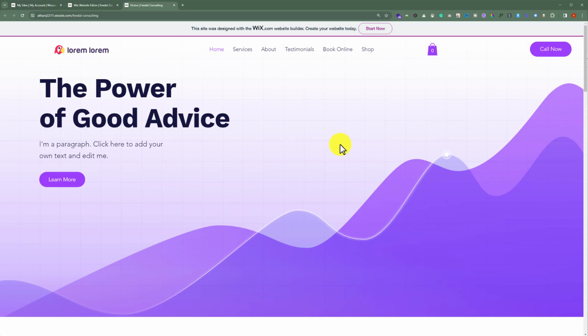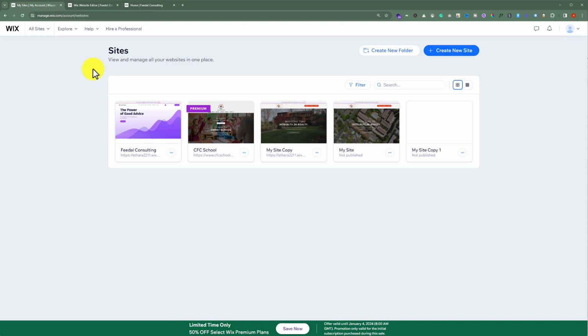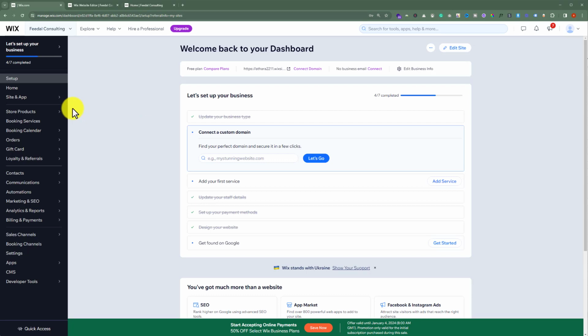So to delete our website, at first we need to log into our Wix account. After that, we are going to hover over the website that we want to delete and then click on select and edit site. So now we are in the dashboard of our Wix website.